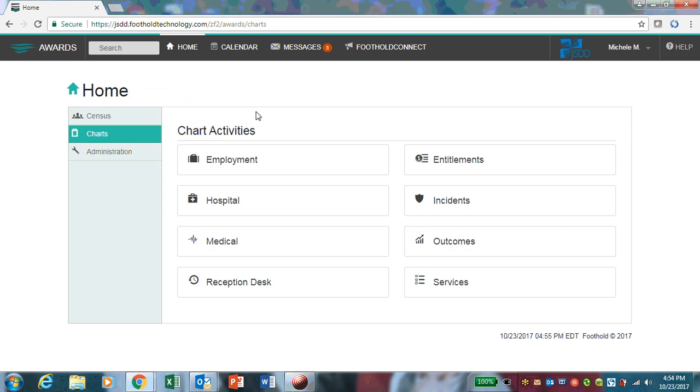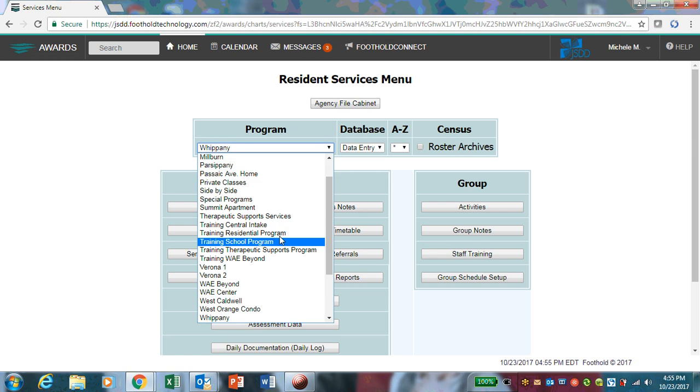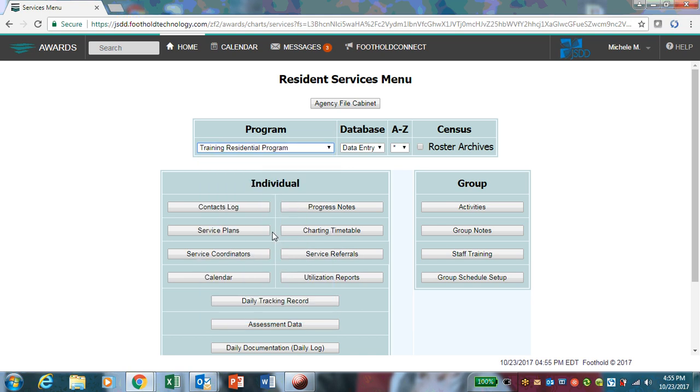Okay, so today I'm going to show you guys how to run a DTR report in awards. As you've done before, you go into services and you're going to select your program. I'm going to select a fake program, training residential program, and I'm going to switch it from database to report mode. So you see the screen has blinked.